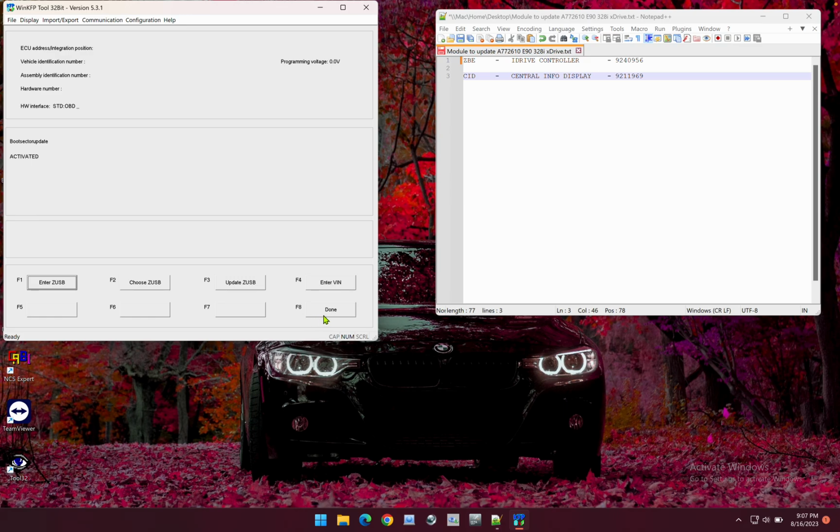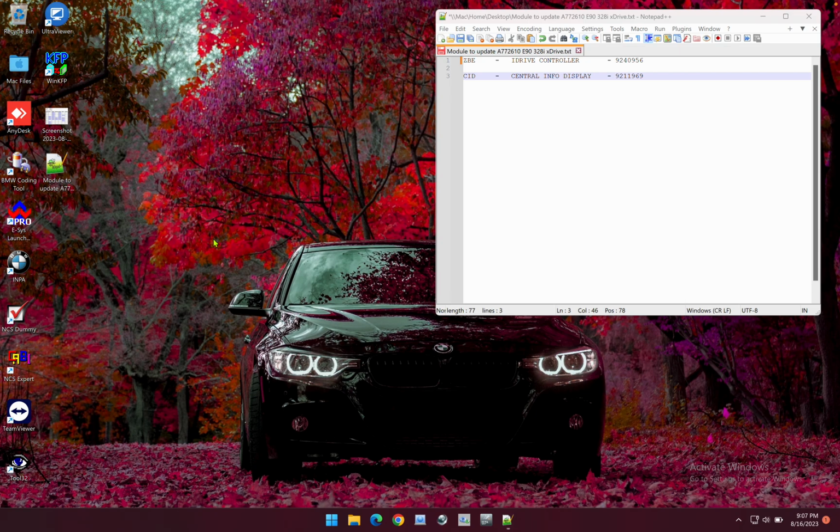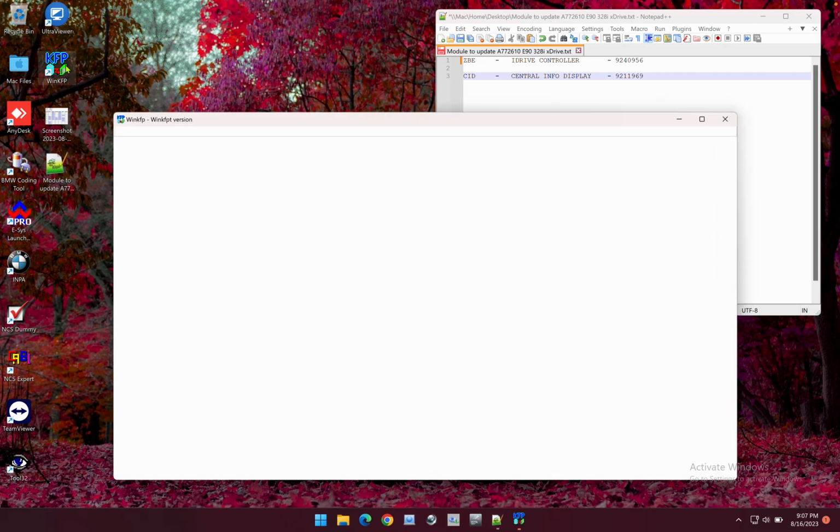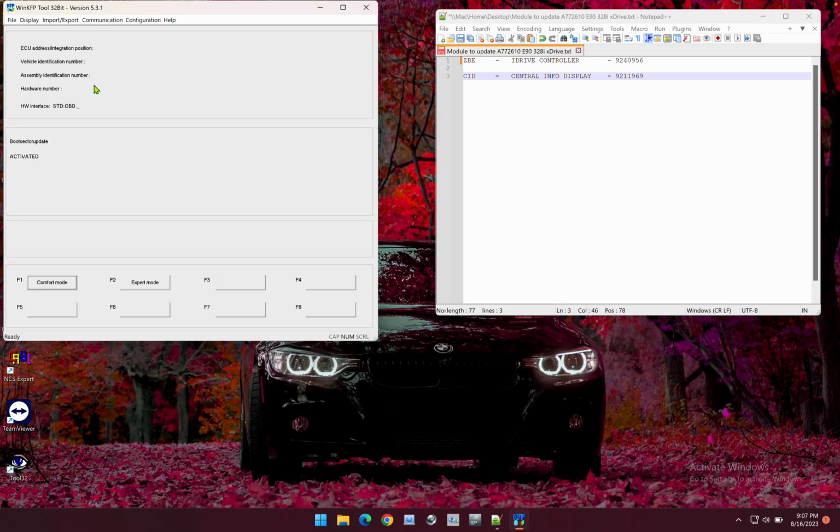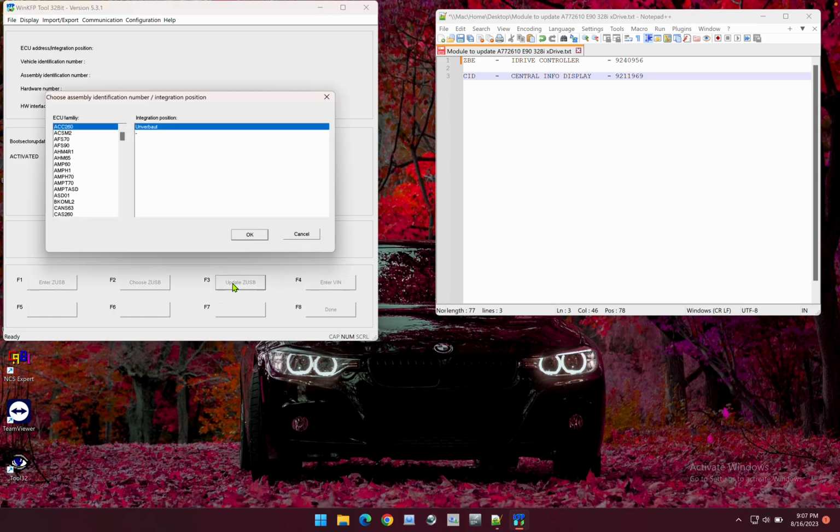As a matter of fact, let me close WinKFP completely. So you get to your laptop, you would open WinKFP. You would definitely need your configuration to be done, importation of assembly line data, and so on and so forth. Hit comfort mode, update ZUSB, and right now we're going to be updating the CID.